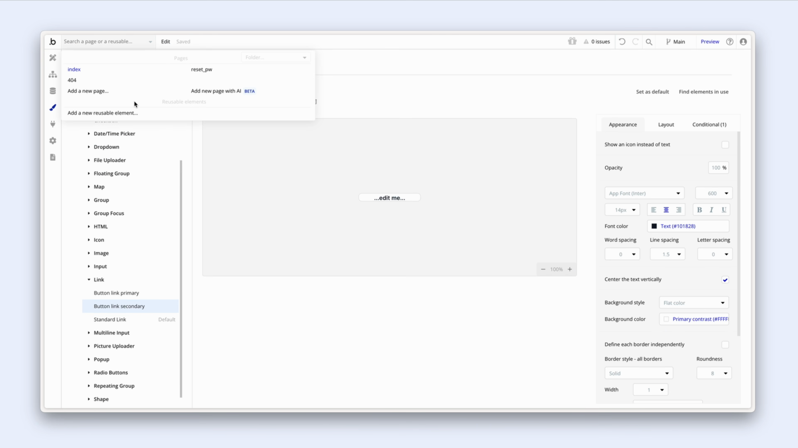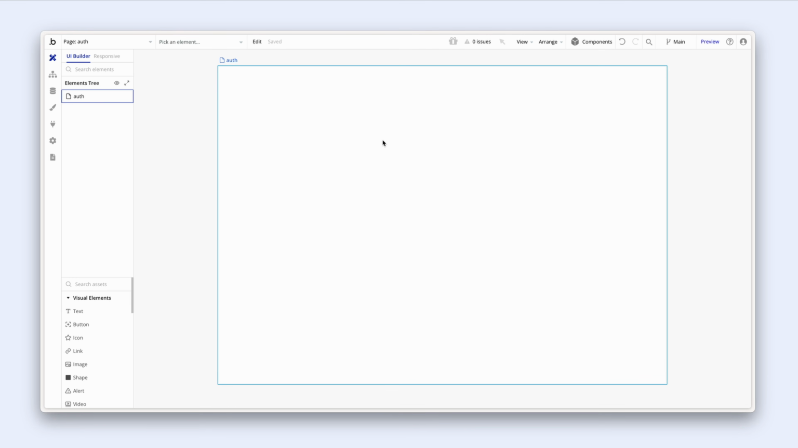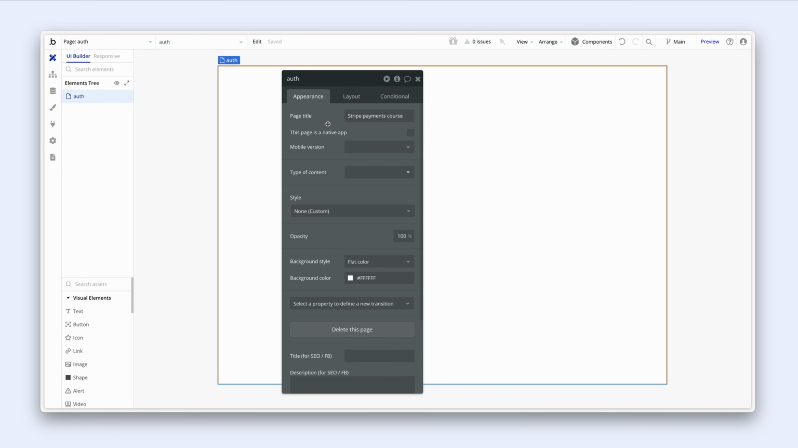Let's go ahead and create a new page. I'm going to call this auth for authentication because it's both sign up and login. Doesn't really matter what you call this page, but I think just follow along with me for the time being. Let's bring up the property editor. Let's first change this page title to Authentication.